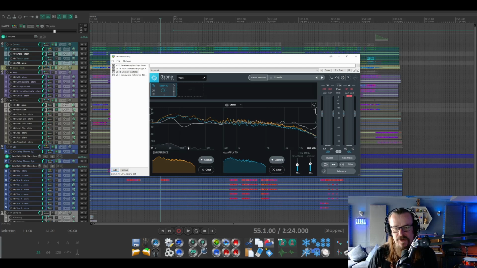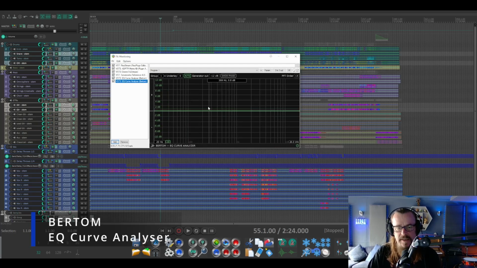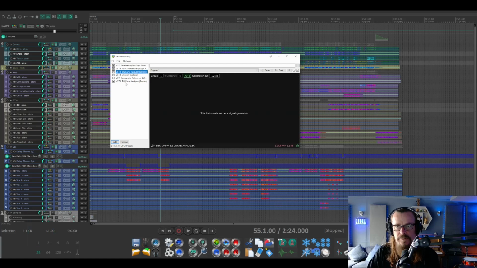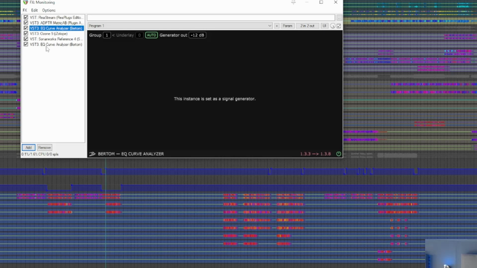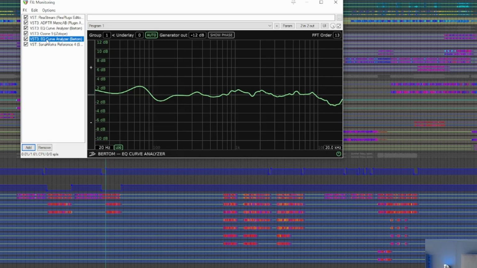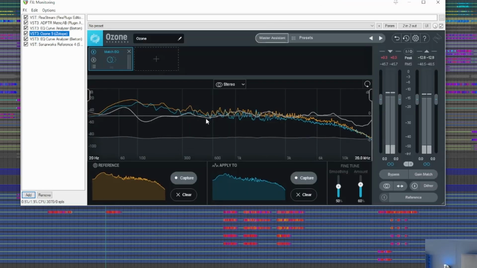So one of the things I could do is actually steal this EQ and put it into my Nova EQ plugin. And the way I would do that is by using EQ Match. So I've inserted this plugin called EQ Curve Analyser by Bertom. You need to open up an instance that is actually generating the impulse, and then one afterwards that is actually reading the affected impulse. So this is now reading the same EQ curve as we see in here on Ozone 9. This EQ curve here, this white line. So we can see it here now.